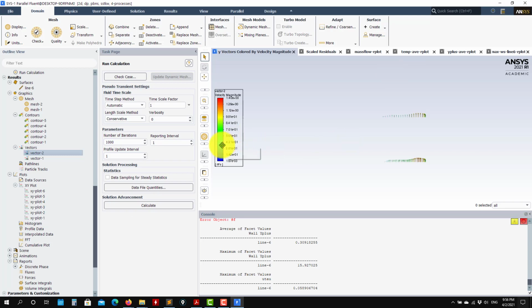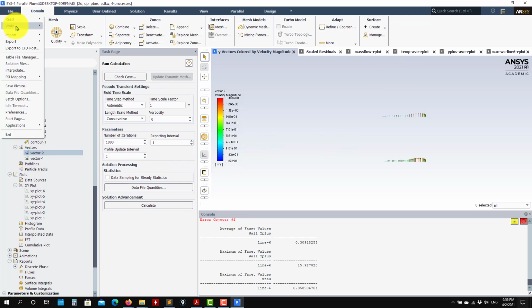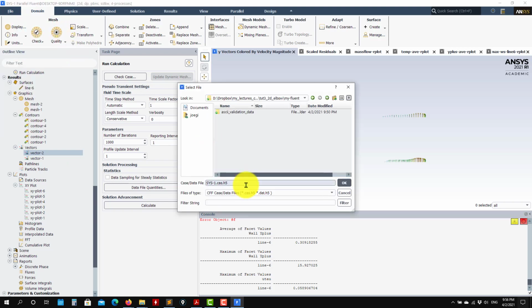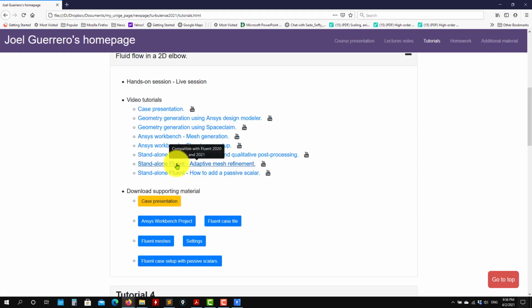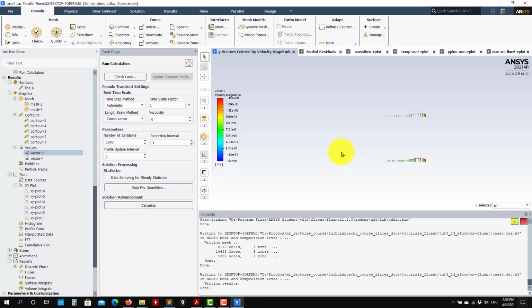This is all for the current state. Save it, by the way, because starting from here we are going to do something else. I will call it case 1. We're going to do something nice, using adaptive mesh refinement. We're going to talk about this in the next video.